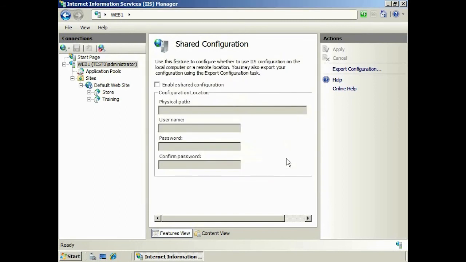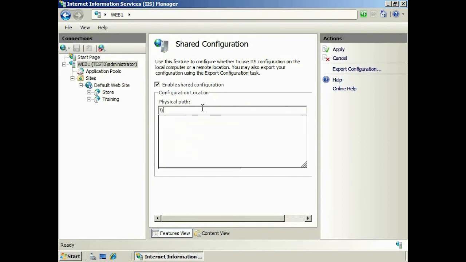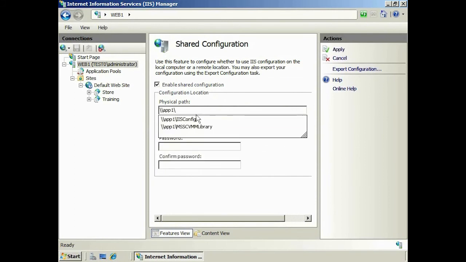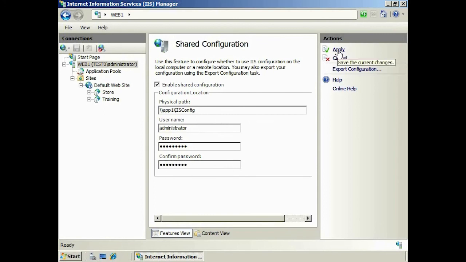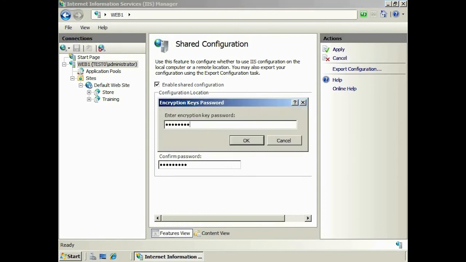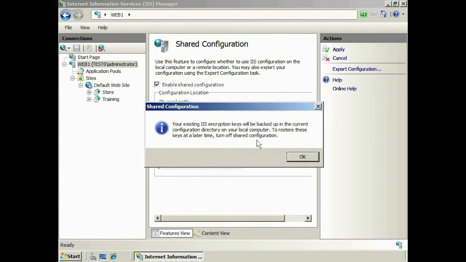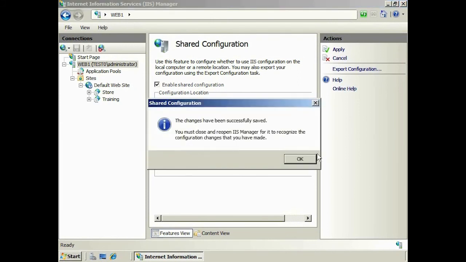Next, I want to enable this ISS server to use that configuration file. To do this, select Enable Share Configuration and enter the physical path of the configuration file. You will also need to enter a username and password that has access to this location. Once this is done, press Apply and you will be prompted for the encryption password. Once this is done, the current configuration will be saved and the shared configuration will be used instead. If you deselect Enable Shared Configuration later on, your original configuration will be restored.